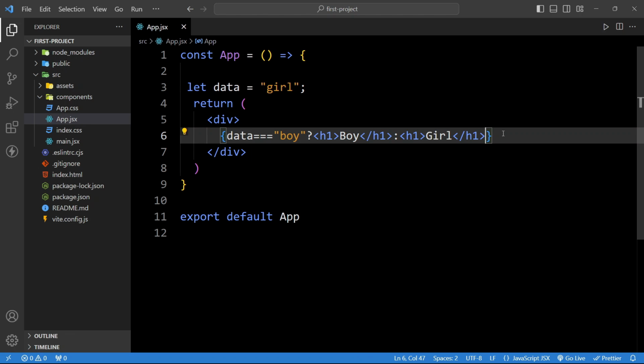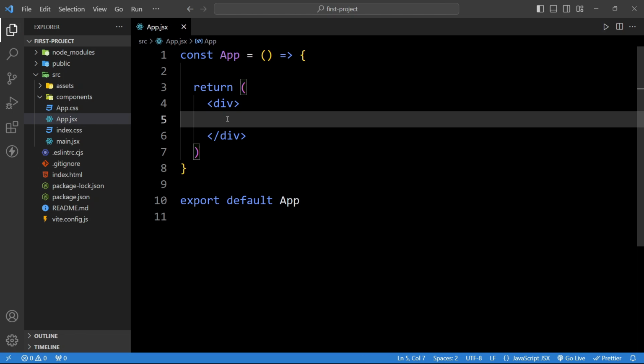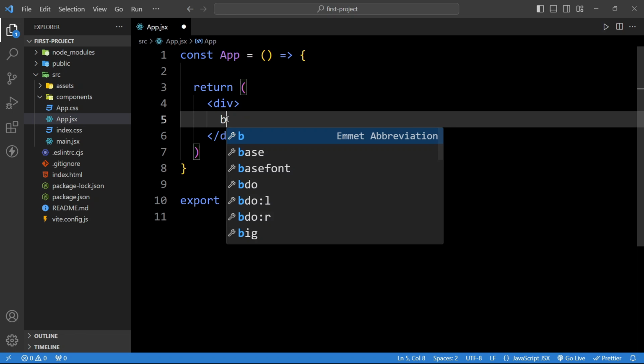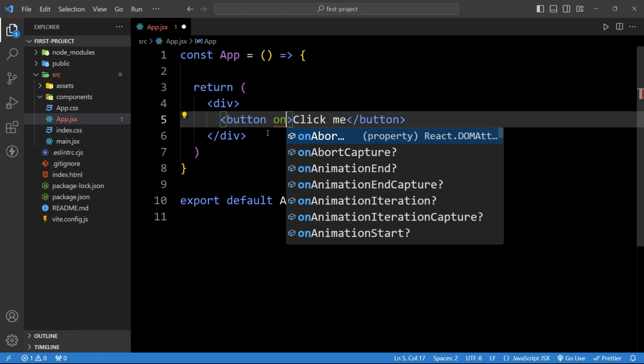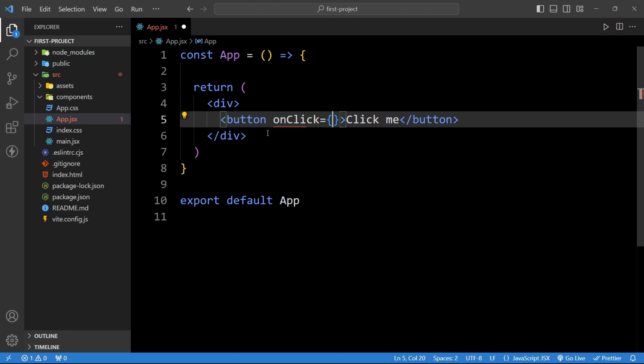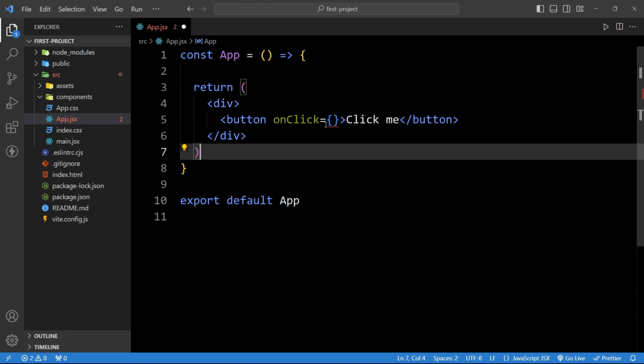Now we will see the event handling. So let's clear this one. Here we will create one button tag, and in this button we will add the button text click me, and here we will add one onClick function. On this onClick event we will run a function.